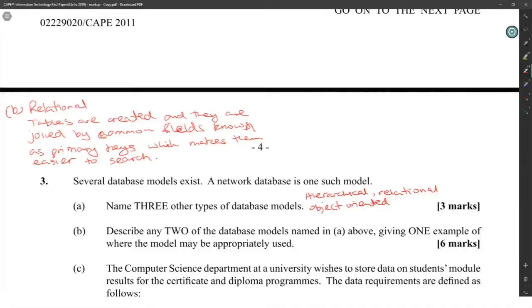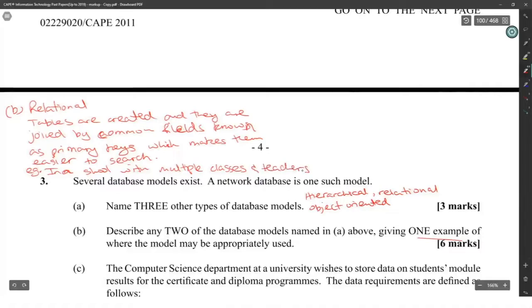And they say give one example of where it may be appropriately used. Example, in a school with multiple... I was going to put a school with multiple teachers, but a school will have multiple teachers, classes, and teachers. Yeah, that would be cool. School with multiple classes and teachers. Good stuff there.